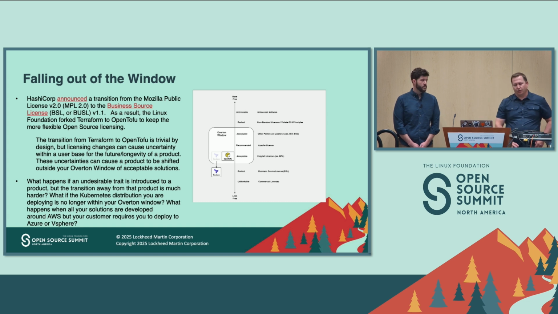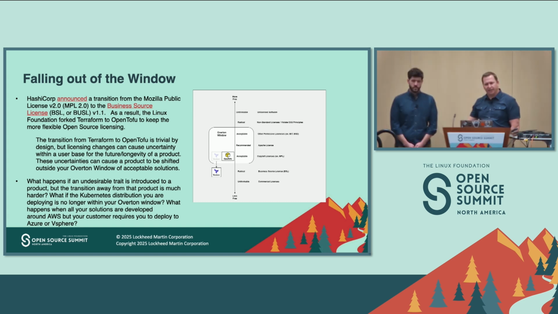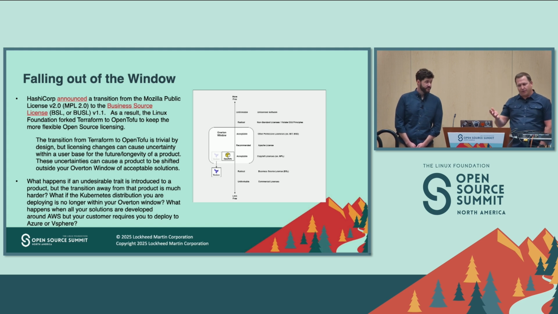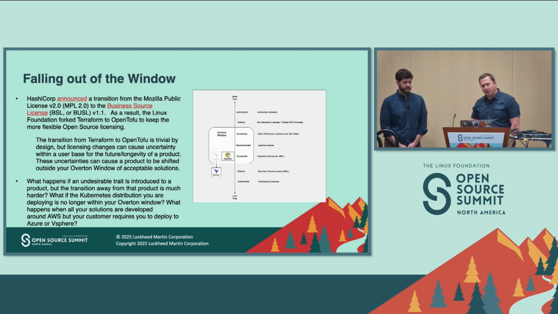How many are familiar with the HashiCorp license change that happened about a year ago? If you're not familiar, HashiCorp basically transitioned from the MPL 2.0 license to a business use license. And that caused a little bit of uncertainty within the open source community, so much so that the Linux Foundation actually forked Terraform and created the project OpenTofu.